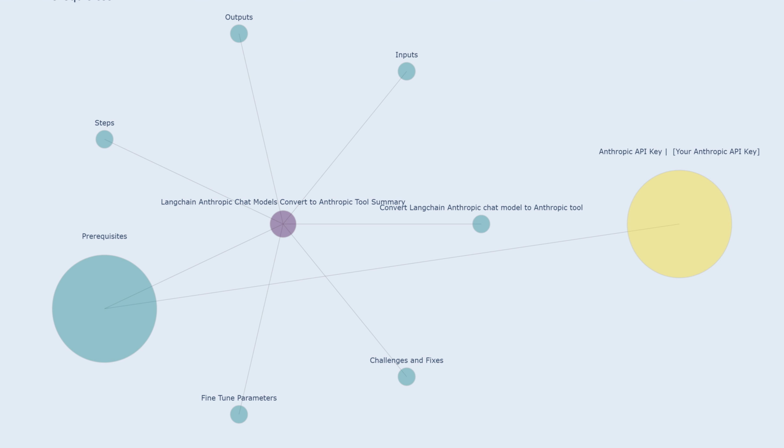Prerequisites. An Anthropic API key is a security credential that allows your application to access and utilize the resources and functionality offered by the Anthropic platform. It acts as a password, authorizing your application to make requests to the Anthropic service. You will need to obtain an API key from the Anthropic platform to proceed with this conversion process.